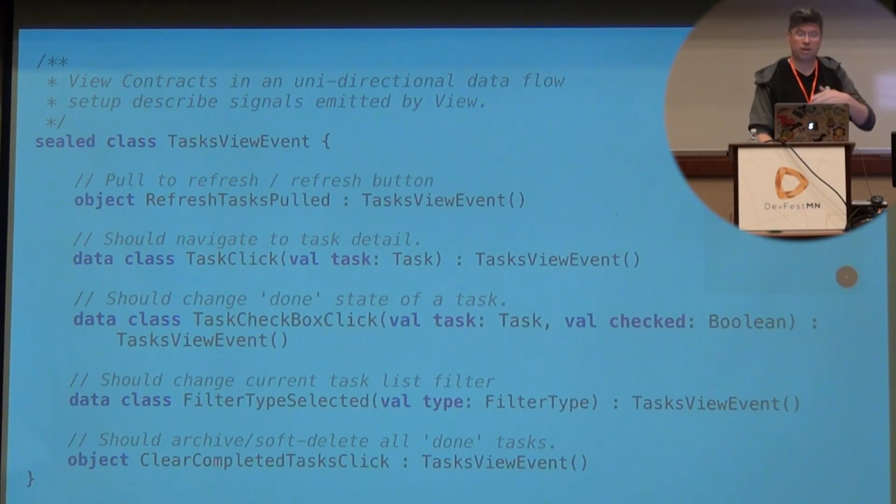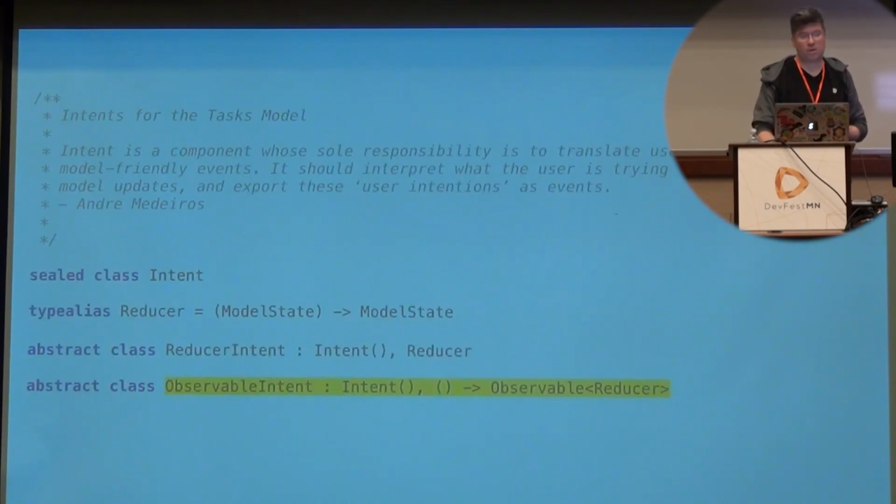So I'm going to skip over a few things, but very quickly, view events, same concept as we saw earlier. If you look at the little screenshot of the app, the idea being refresh task pull, when you pull to refresh or hit a refresh button, that's going to represent that action. So when you're designing with MVI and you're on this layer, just think of anything that can be an input, or rather an output from the view that's going to be an input into my model.